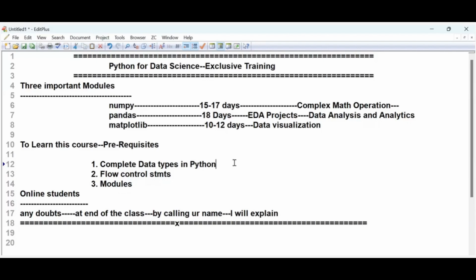Now, what is the version of Python you learned in your class? 3.10. What is the present version we have in the industry? Come on. 3.12. Okay. No issue. Good. Now, like that, one more question I will ask you.